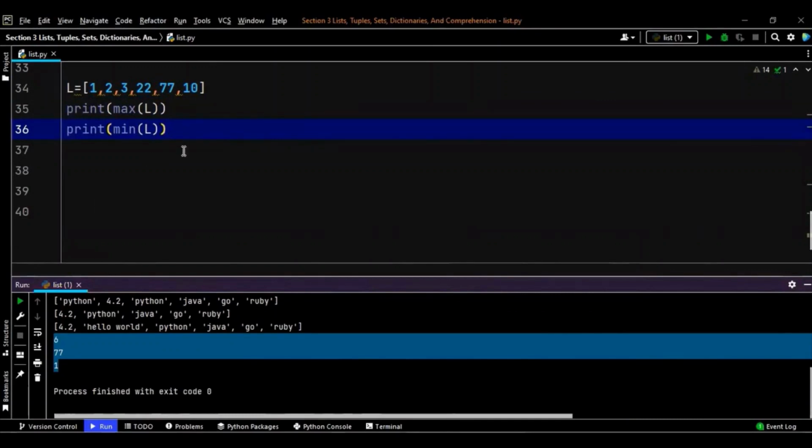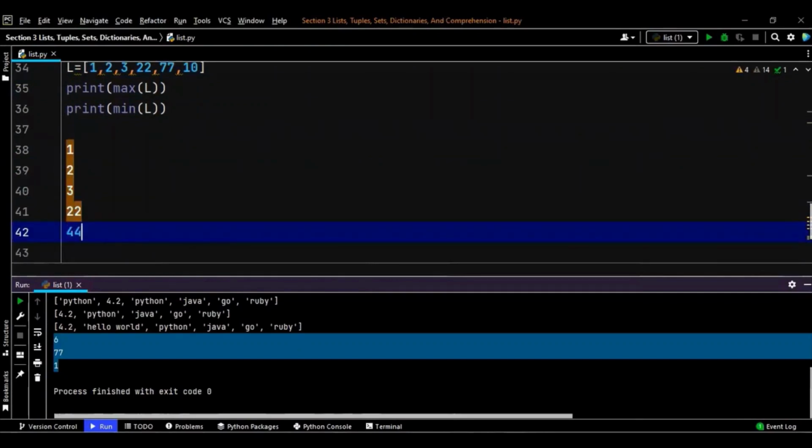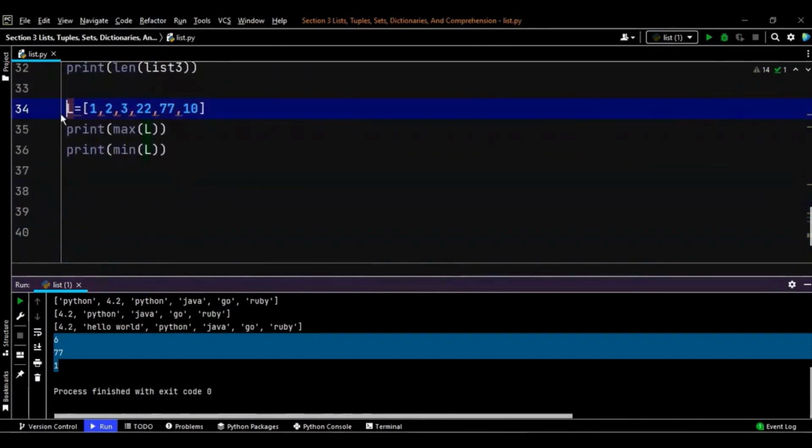But before that, I would really like you to think about how we would use a for loop on the list. What do I mean? So you see this L over here. What I want is that whenever I'm printing the values, it should go something like this: 1, 2, 3, 22, 77, 10, like this. So basically, I want you to print it like this. Any idea how you would do that?